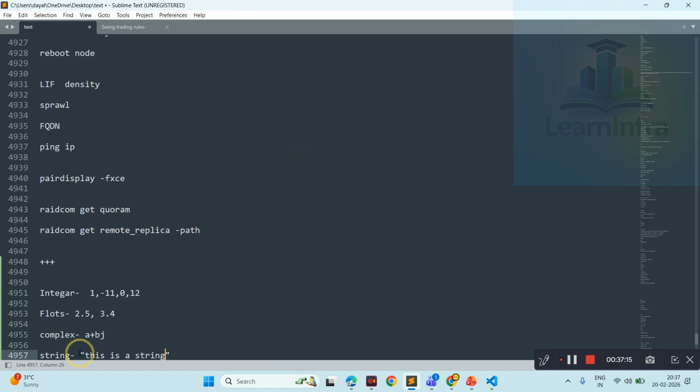Okay, so here I showed you a double quote. We can also use a single quote to create a string. Instead of using double quotes, we can use a single quote. I hope you are able to understand this.